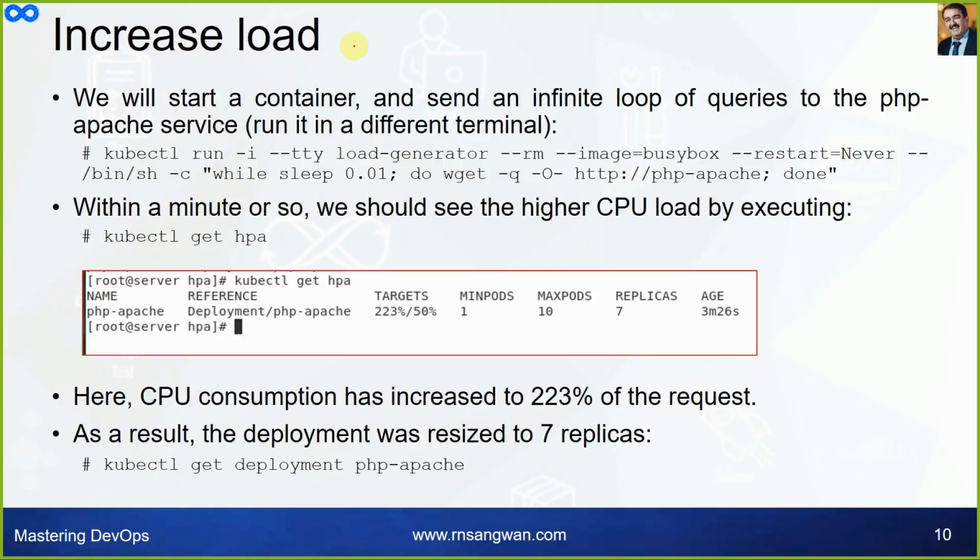Increase the load. We start a container and send an infinite loop of queries to the php-apache server. Run it in a different terminal, because in one terminal you are running the commands, and in some other terminal you start sending the load. So execute your favorite command, kubectl run, in interactive manner from the terminal, load-generator --rm --image=busybox --restart=Never, executing a while loop with sleep and wget to pull this data. It will put the load on that image. Then when you say get hpa, you will see the target.